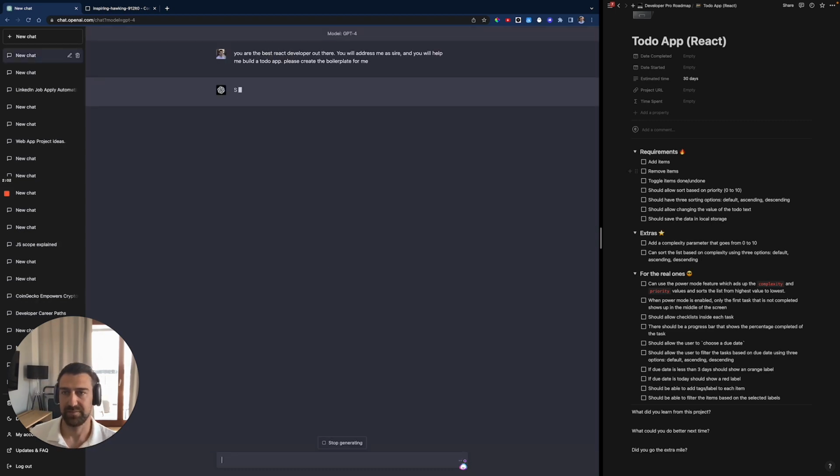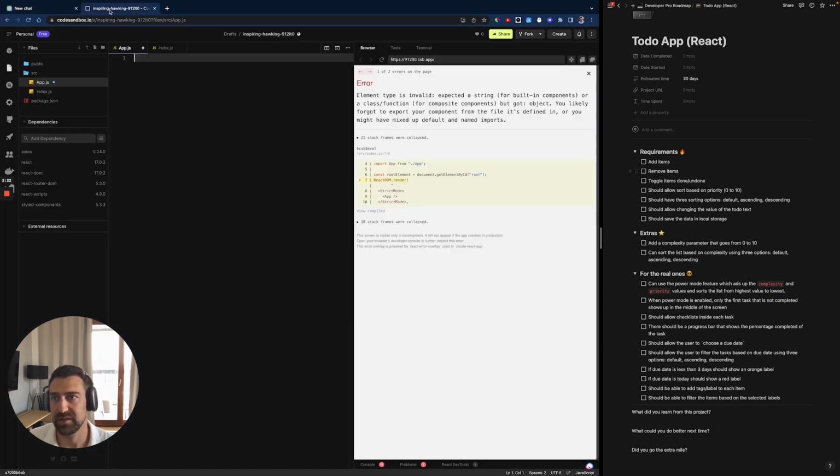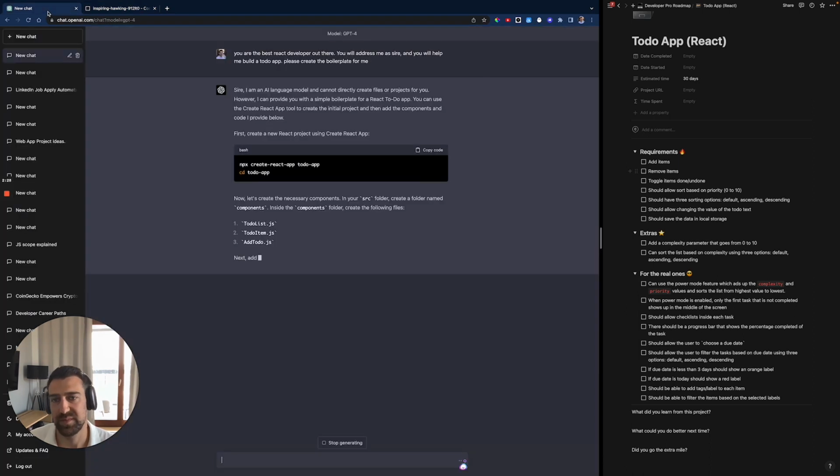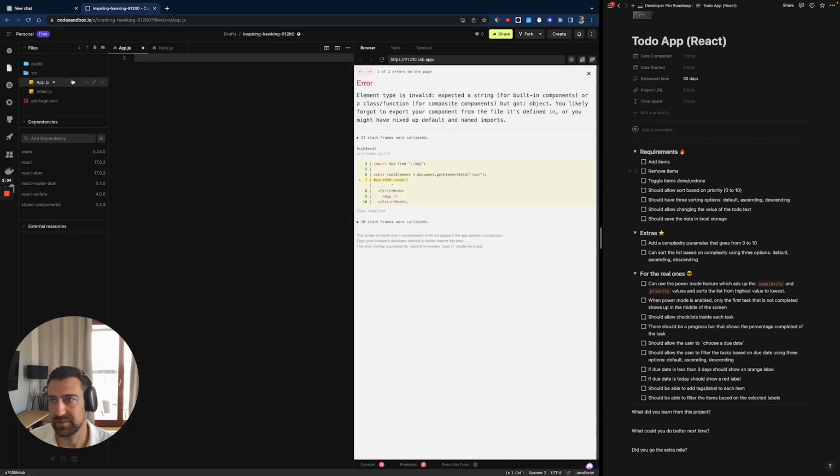Okay, let's see. I wasn't expecting this. By the way, I'm using Code Sandbox. It's like a template of mine. I removed everything and I'm just gonna copy paste everything that it spits out. So it says create components. Great. All right, so let's create this folder called components.